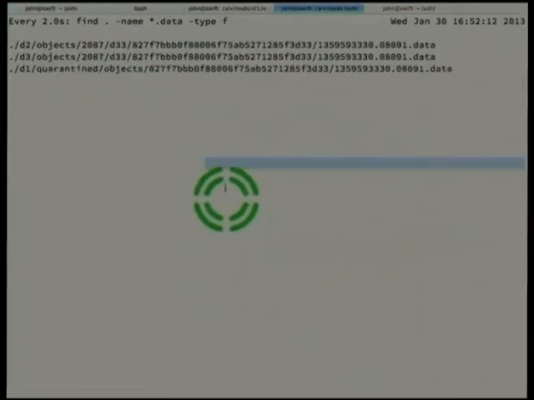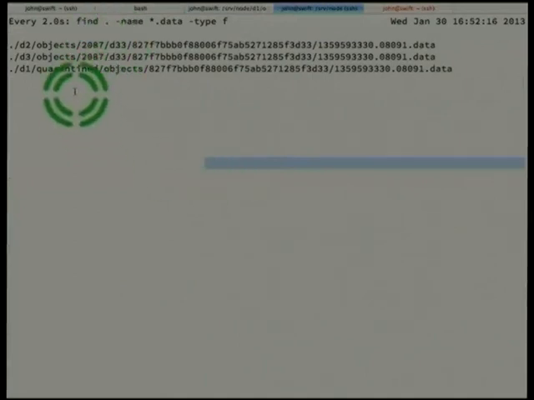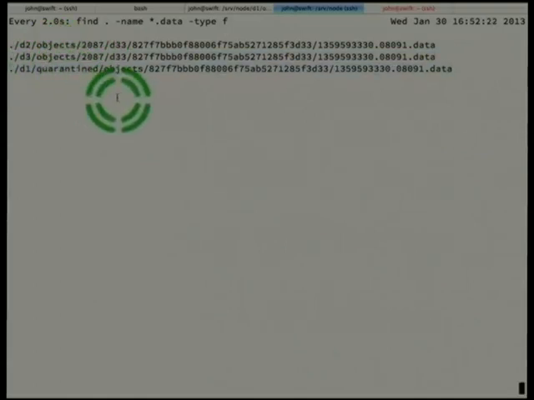Switch over here, and very quickly you can see that it scans the directory tree there, and now in D1 it got moved into quarantine, and it's no longer available there. Now we're still going to be able to access this data with no problem because we've still got two copies in the right place.